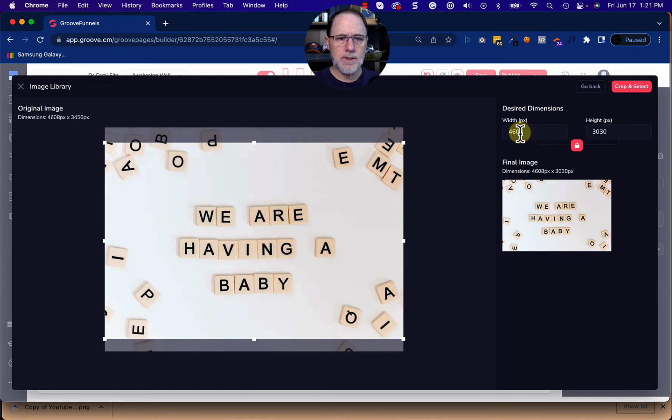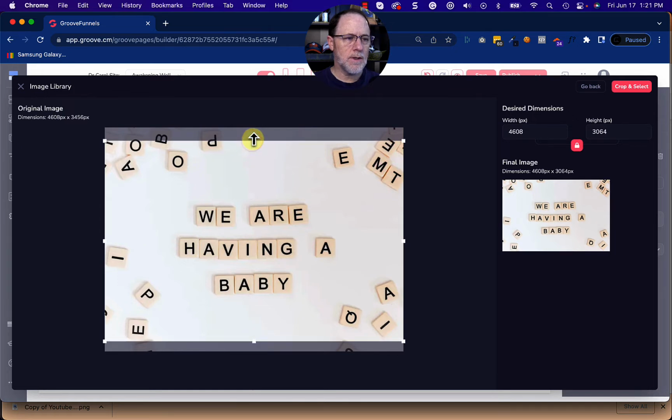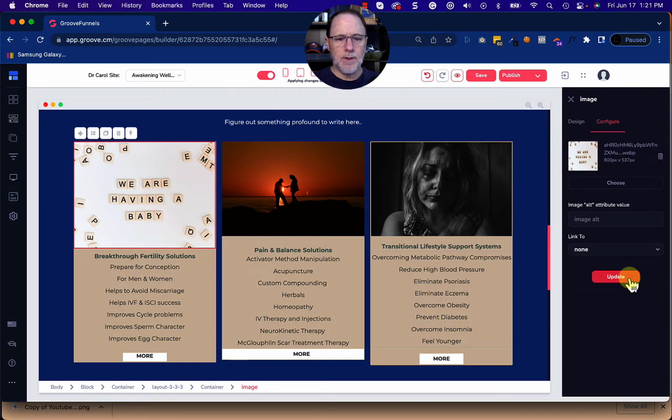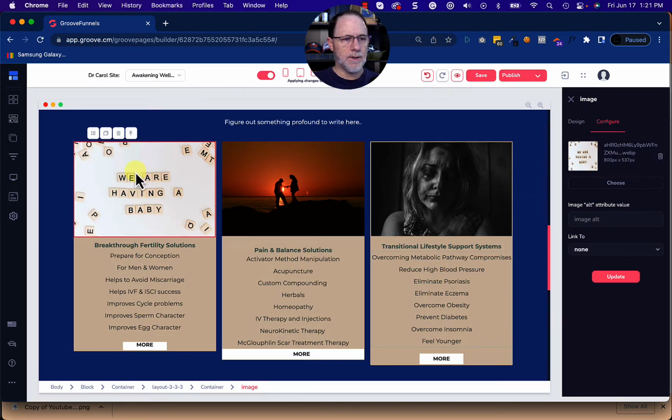And go back and resize this. We just need a tiny bit larger. So we're going to go here and here, 800. That's pretty close right there. So we're going to crop and select this and crop and select. Now we're going to update, and you can see now that the images are all lined up because they're the same proportions.